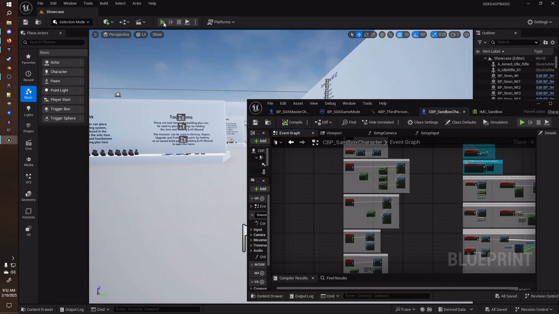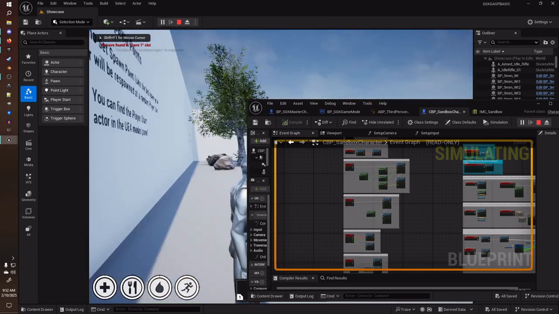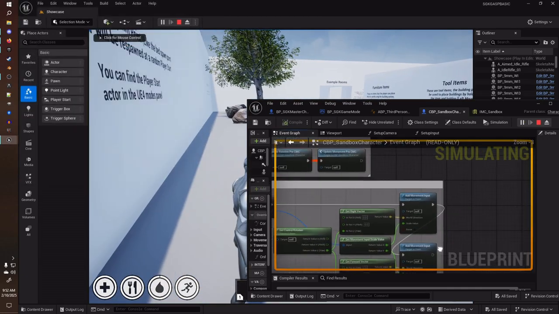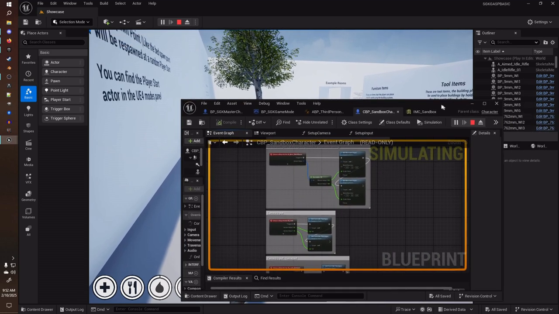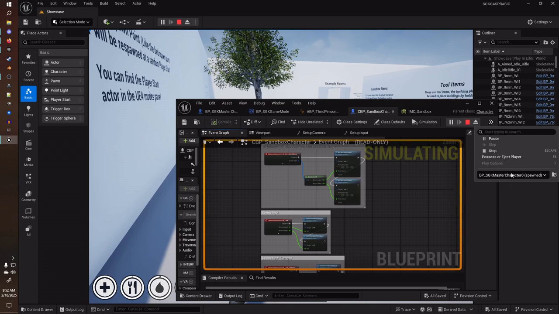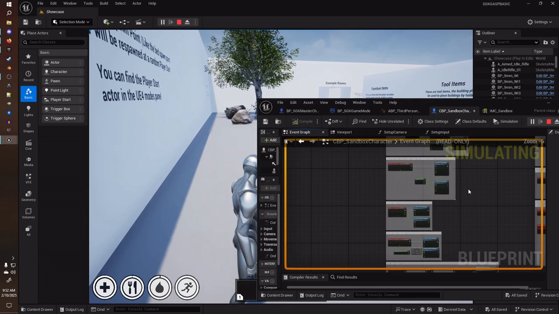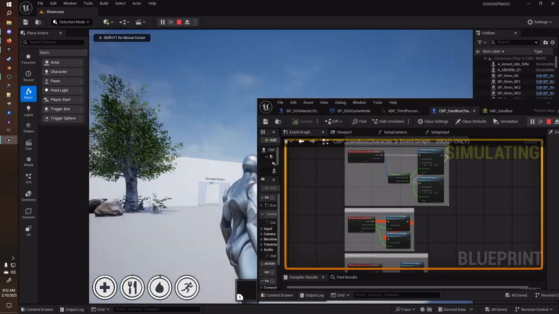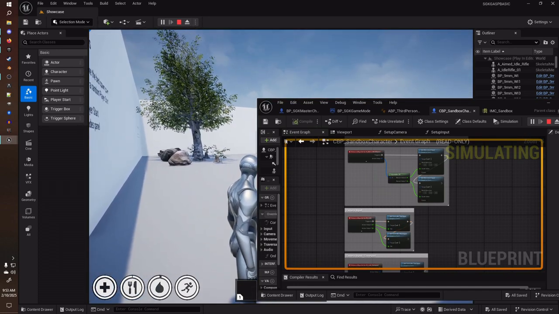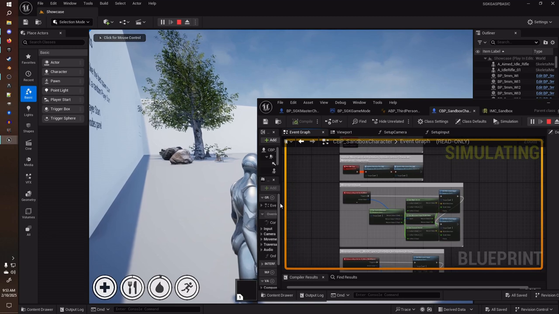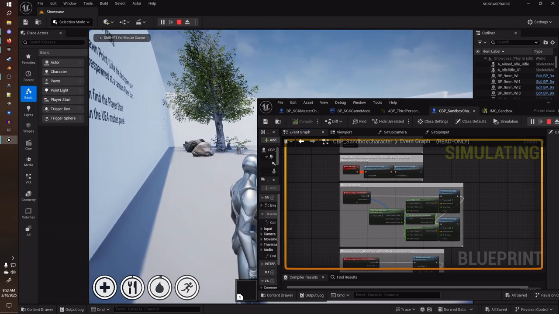All right. So the tick's working. Yeah, we're seeing us. The look's working. You can see that running. But I'm hitting move right now. Those are the move inputs. Nothing's happening. Why is that?